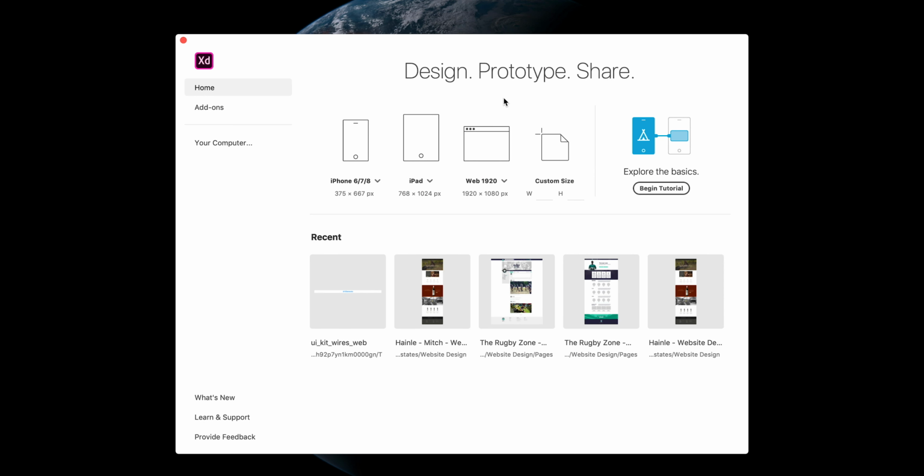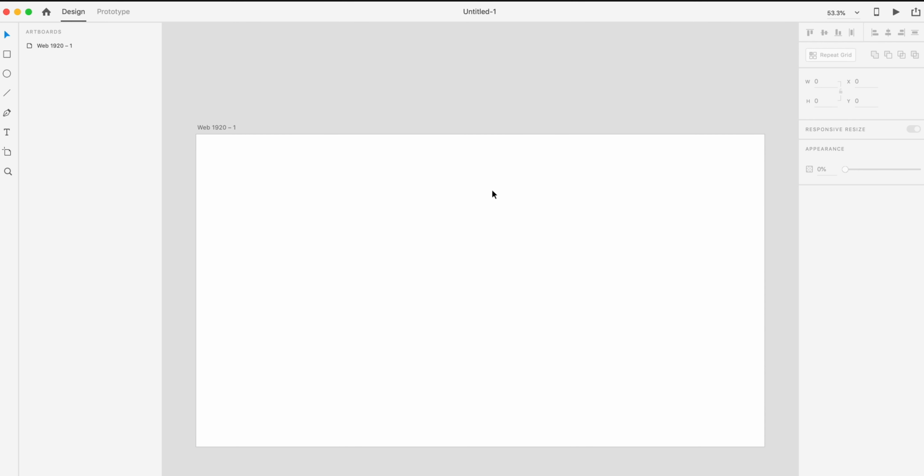So for this, I'm going to start with a simple web layout. I'm just going to click on the web layout, and this will start my project. To begin, let's just look at some of the actual settings of our artboards. In the center of the screen, this would be what we refer to as our artboard. You can also see on the left, it will list any artboards that you have currently.